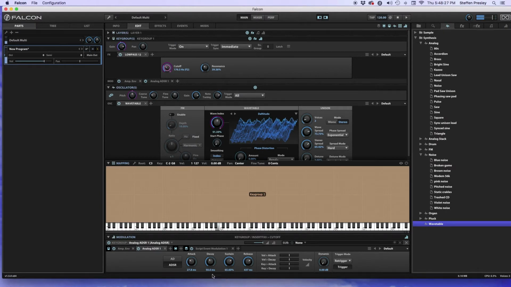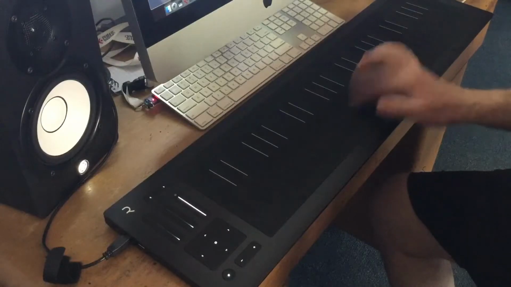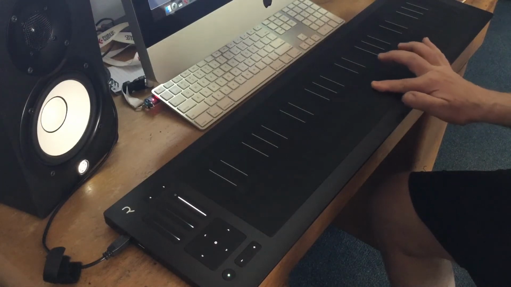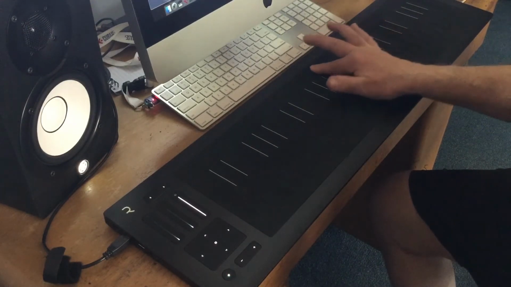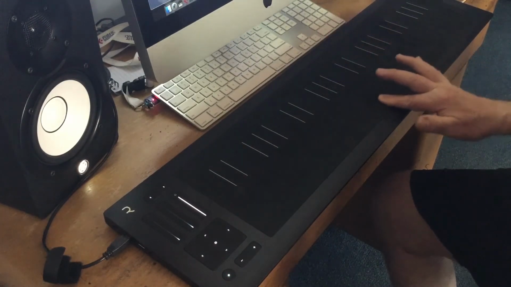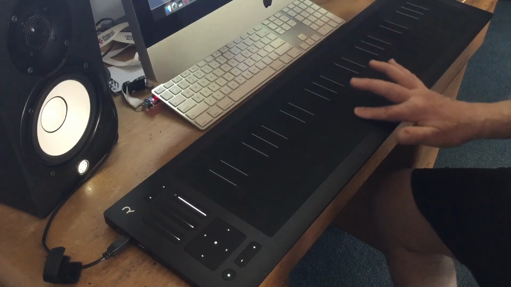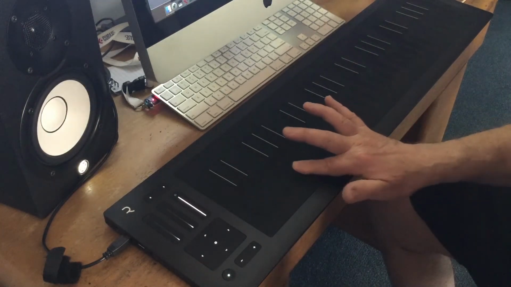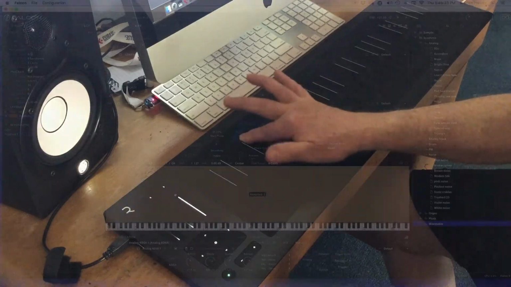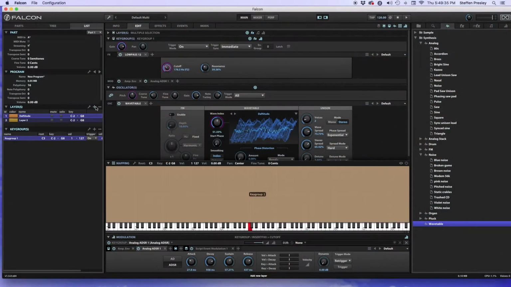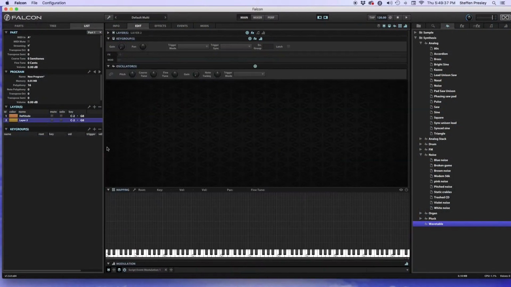Our third touch parameter, pitch bend, we don't have to do anything. That is set automatically when we choose our MPE script in Falcon. Our 4th touch parameter is pressure. We're going to make this interesting by creating a new oscillator layer.